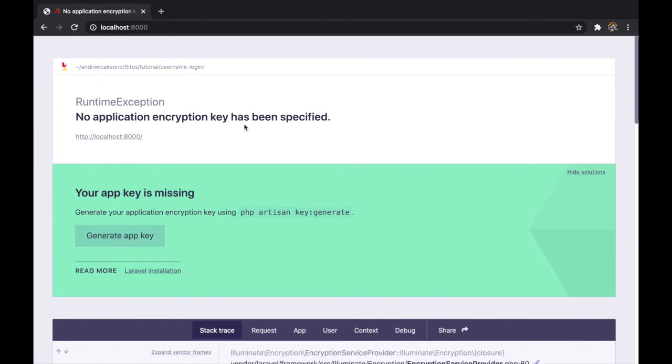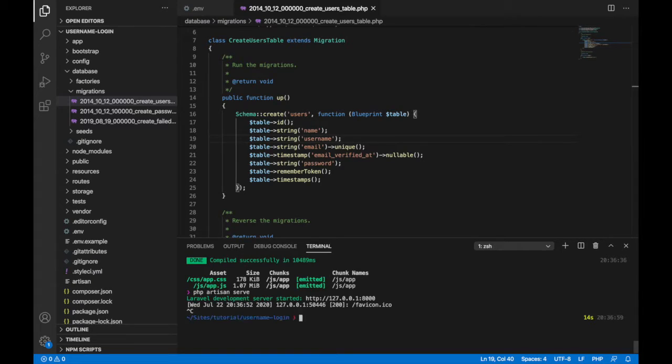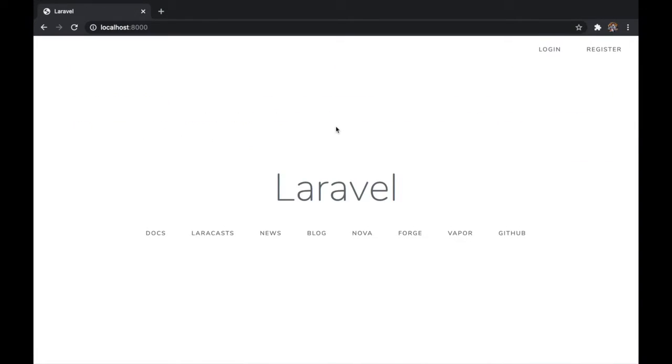No application encryption key has been specified. Okay, so we need to run this command: php artisan key:generate. Alright, restart the server. Open our browser and refresh. Great. Now at the top right, there will be login and register buttons. This indicates our Laravel project already has an authentication scaffold.